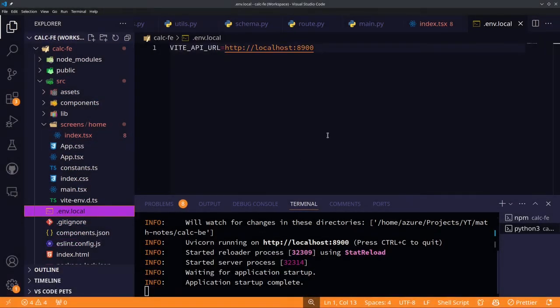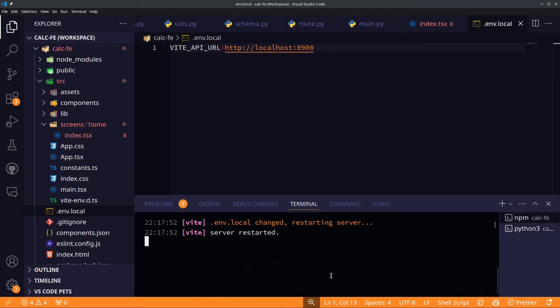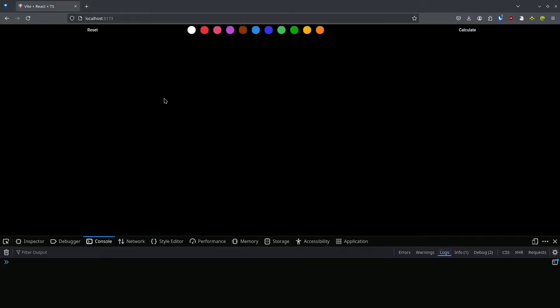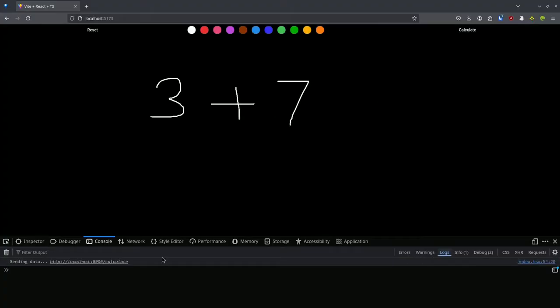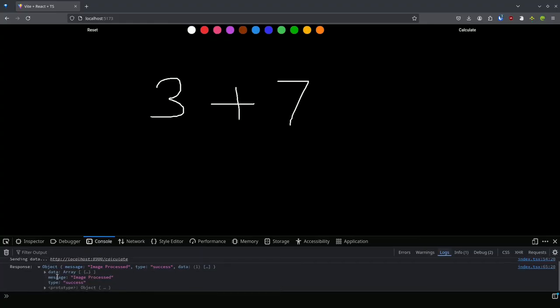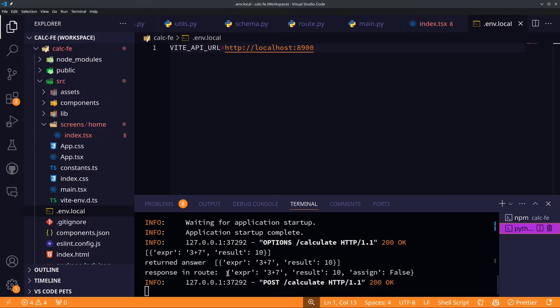Let's restart our server and front end. Let's open it again. Now let's try again. 3 plus 7. Correct result. The image is processed, and the answer is also correct. 3 plus 7 equals 10. In our backend, we can also check that. Yep.